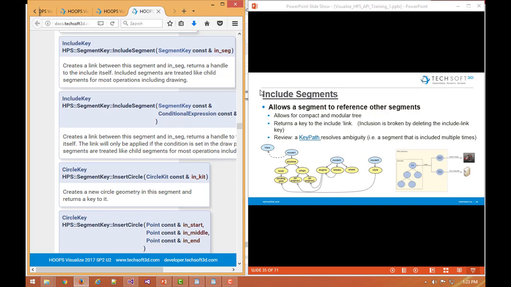And after you do an include, you get back a key of the actual link of the inclusion. So you get back a key to one of these dotted lines. So you could delete that key just to break the inclusion. You're not deleting any segments, you're just deleting the reference. Okay.